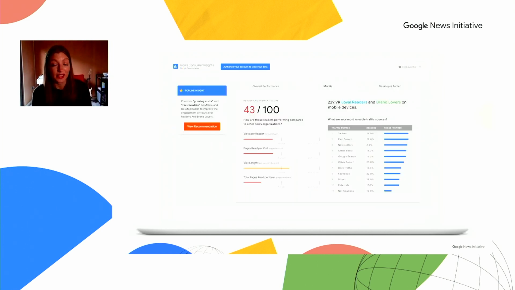And digging deeper into this mobile view, you'll find the reader engagement score is used, which is a custom metric, again, RES, in News Consumer Insights. And it's built to help you understand how much readers engage with your content compared to other news organizations. And this reader engagement score consists of four user metrics per audience segment measured over the last 30 days. And these components are visits per reader, pages read per visit, visit length, and then the total pages read per user.